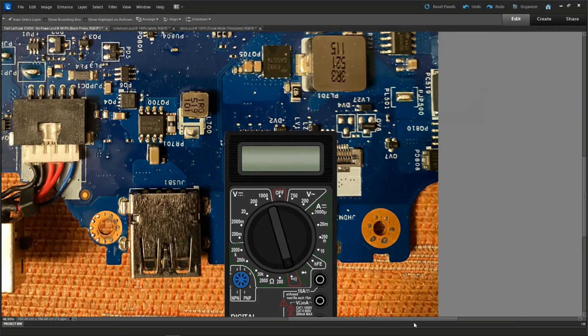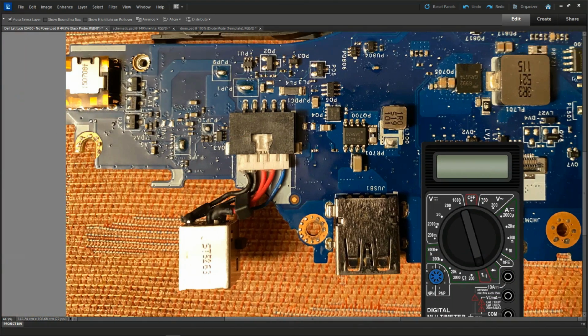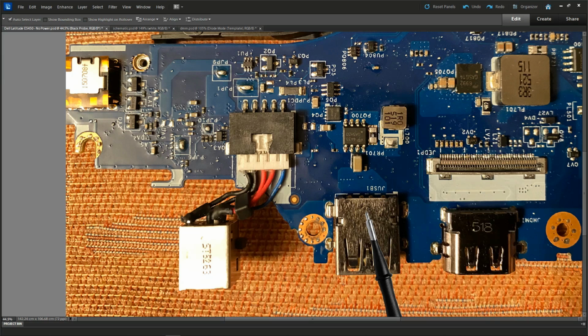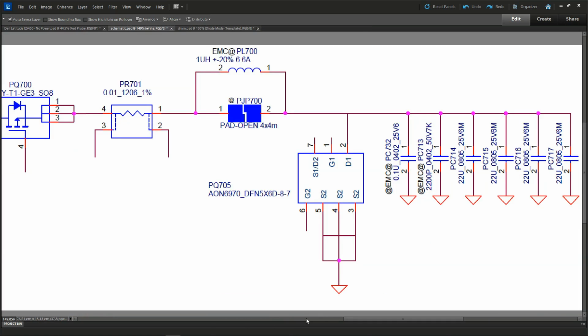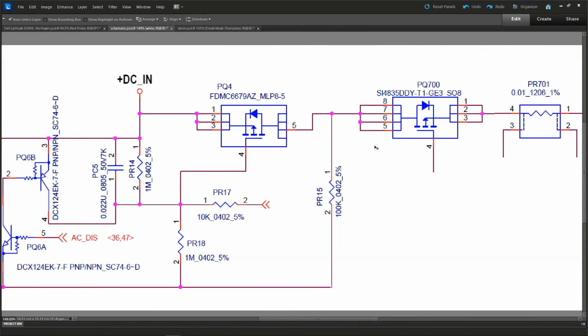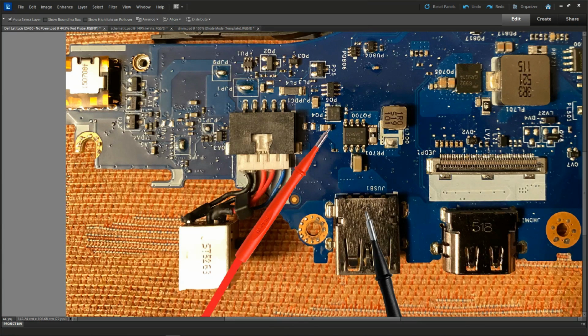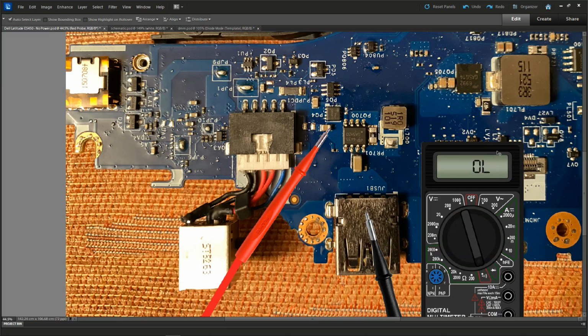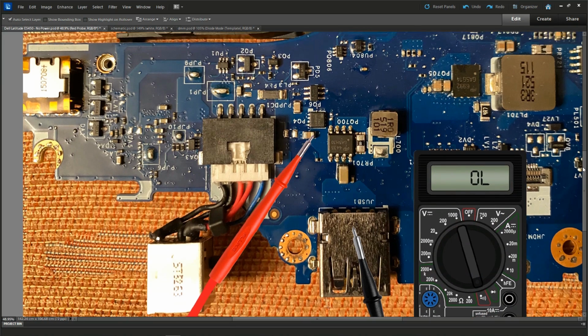So we switch to continuity mode, and then we place our black probe on ground once again. Now we're going to check for continuity using my red probe. I put my red probe to this section here, which on our schematic is the point between the two MOSFETs. I checked for continuity and I got OL, which is over limit. So there was no short on this section at all.